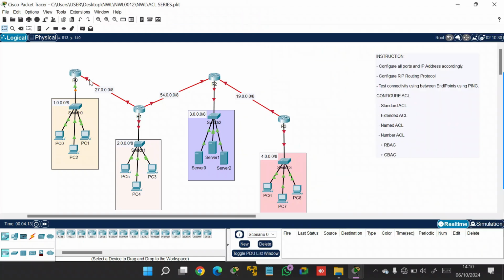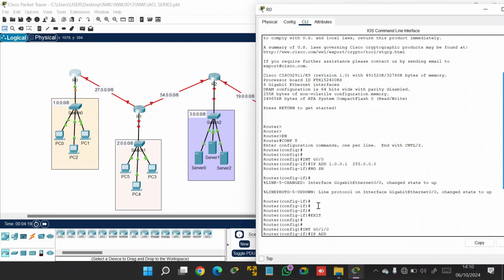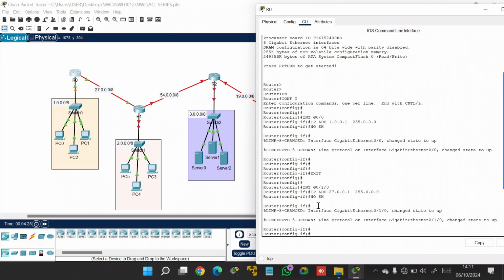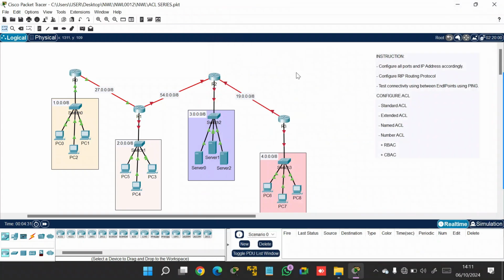Let me be sure of the interface number, 1/0. IP address 27.0.0.1, 255.0.0.0. No shutdown. Exit. So I've configured IP addressing on router 0, so I will proceed to router 1.